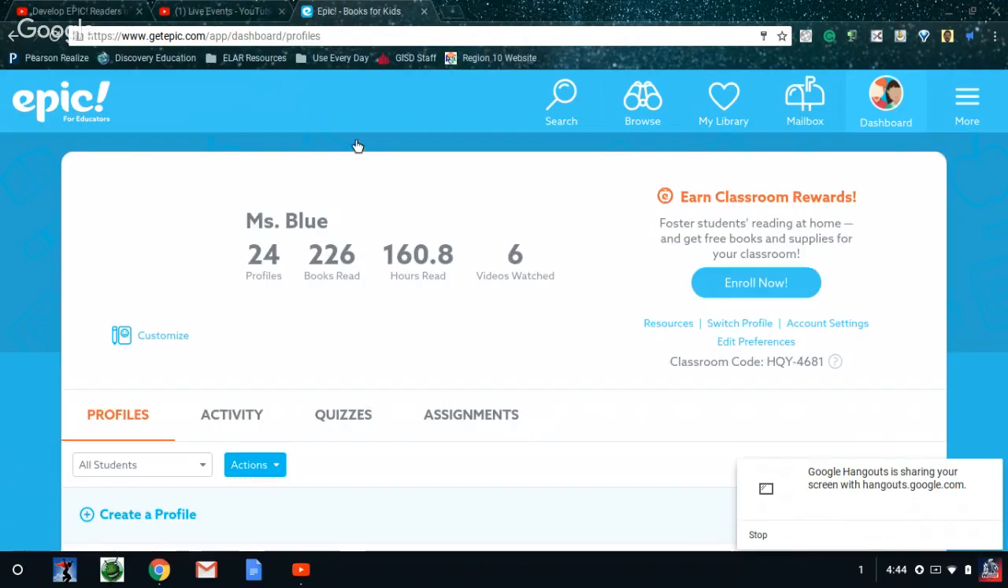As you can see from mine, since I have students in the program who have been reading, you can see that I have 24 profiles, which are my 22 students in my classroom, as well as 2 guest profiles that I have just in case for parent-teacher conferences, siblings come, I let them read. Total, my students have read 226 books this year, 160.8 hours, and we have watched 6 videos.